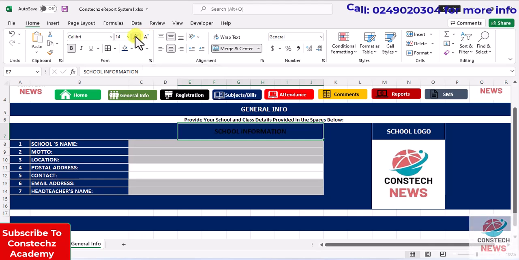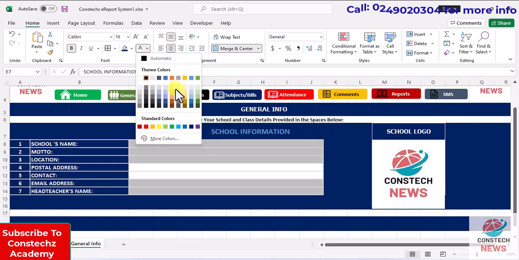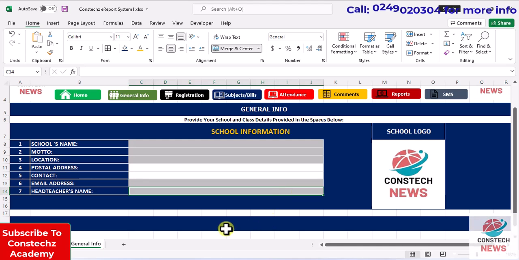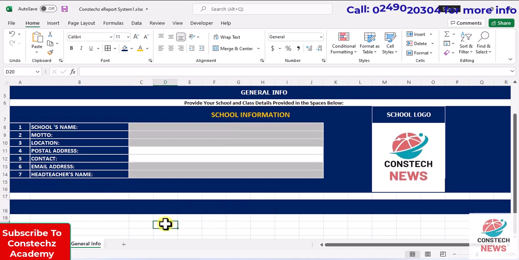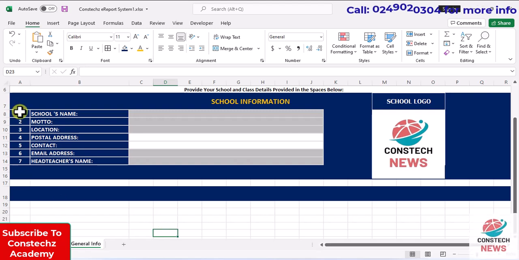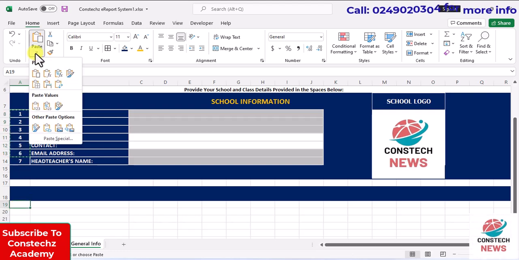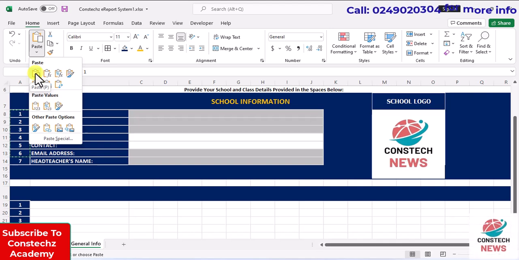Let me see. 16 is okay. So now change the color to something like this. So I'll copy the whole of this. I'll copy up to 6. I don't want to redo it again. Ctrl C, and I'll come here, select the paste option, and I'll select paste.